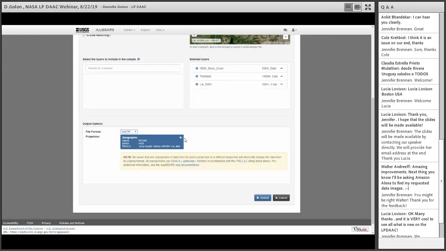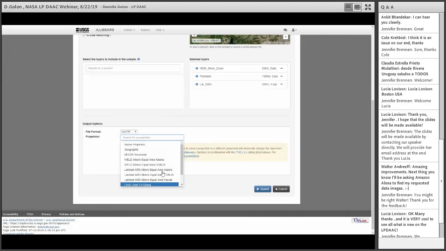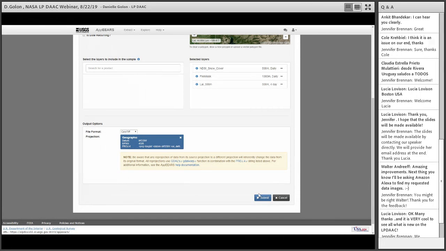And then I can choose my projection. AppEEARS offers several different types of projections that work well with the data that are currently available in AppEEARS, and we'll be adding more as we add more data to AppEEARS. But I'm going to go ahead and click on Geographic. And then I'm going to submit my request.